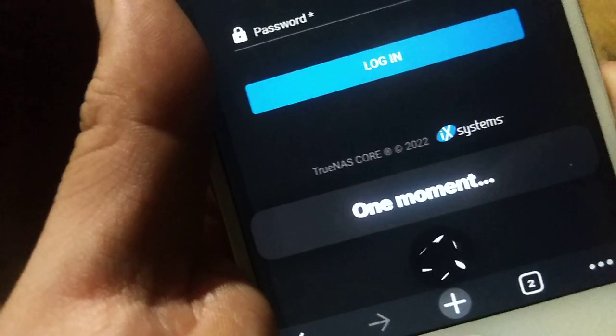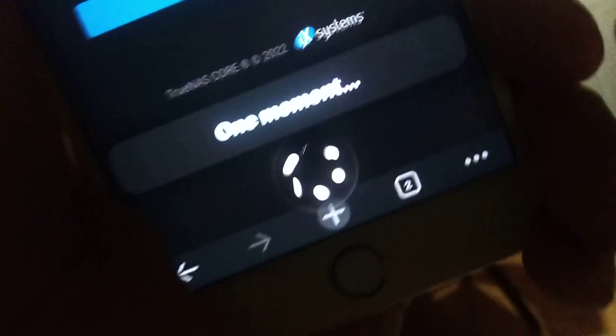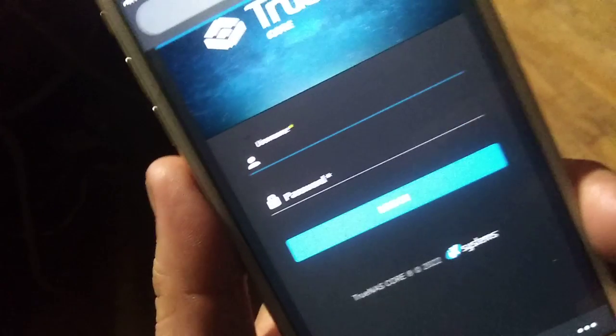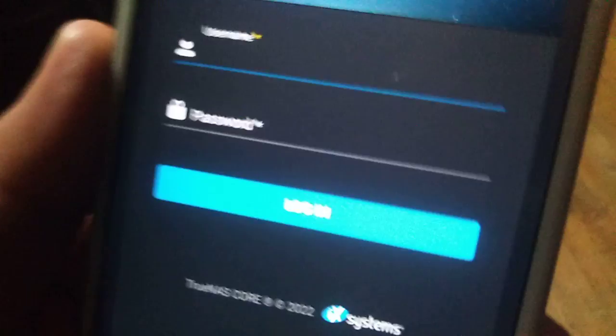One moment. Wi-Fi should be... Working on that. Wi-Fi is already turned off. Yeah, I was going to say Wi-Fi is already off. So Wi-Fi is off, mobile data's on, and we are accessing the server using my public IP address.